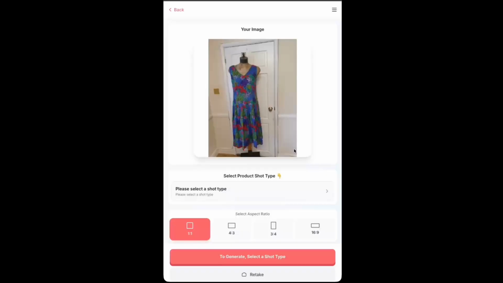I'm going to introduce some of the features that are available in SnapSell.photo. I'm on the website. Works just the same as the app version. So let's get started.